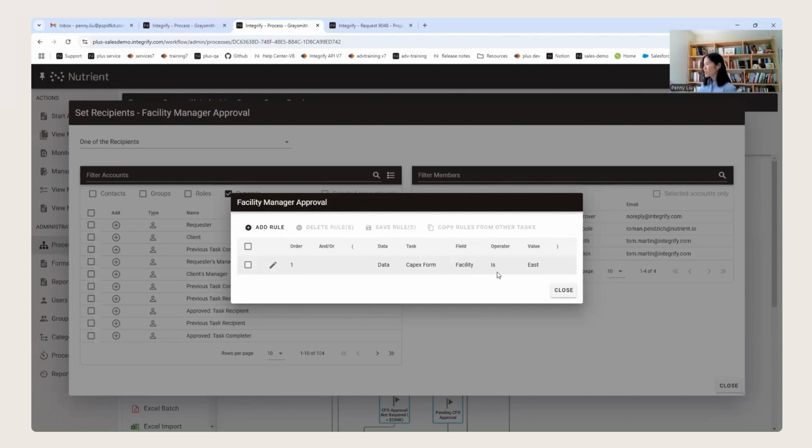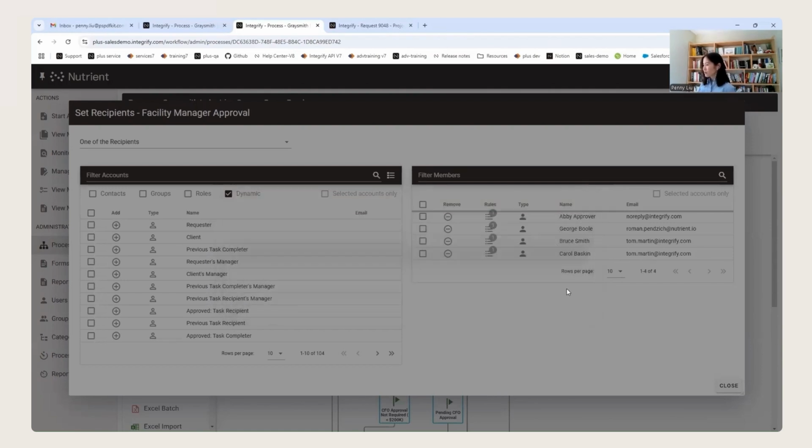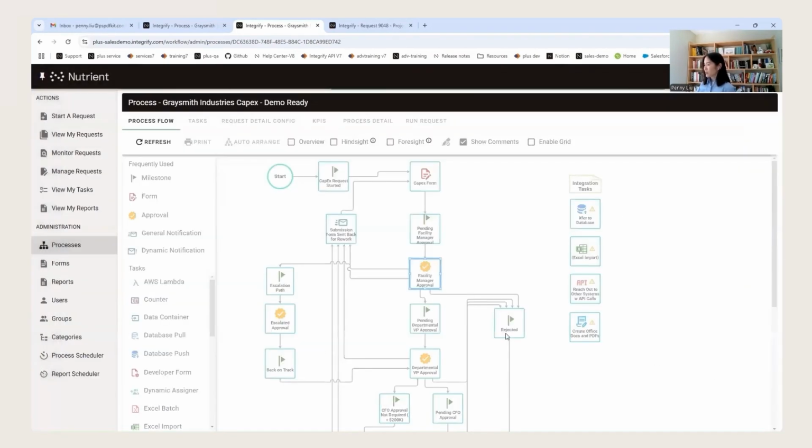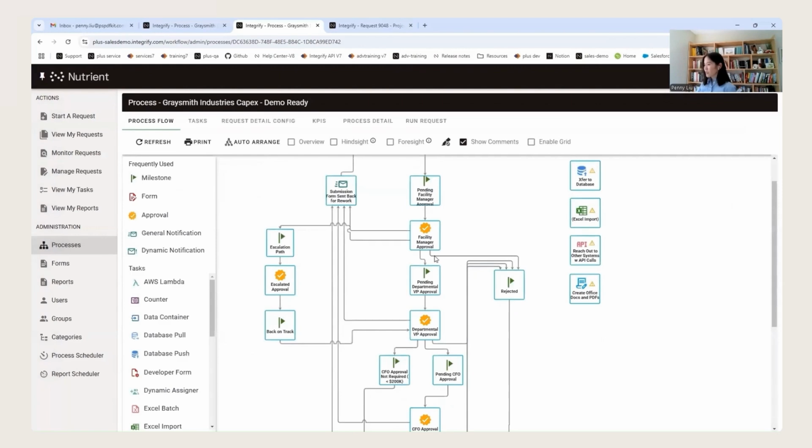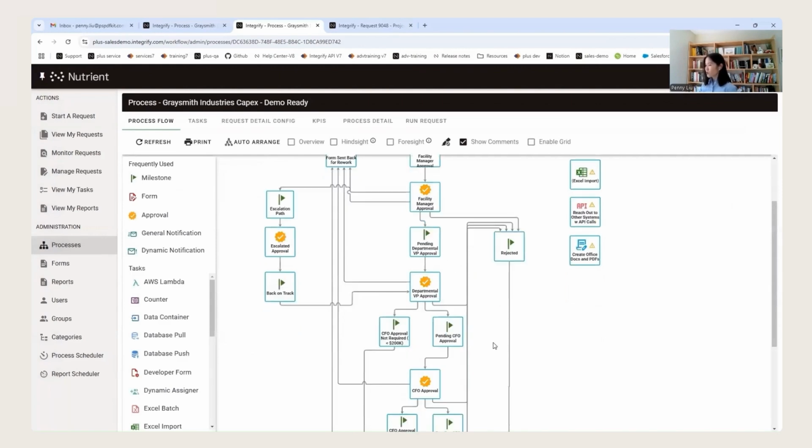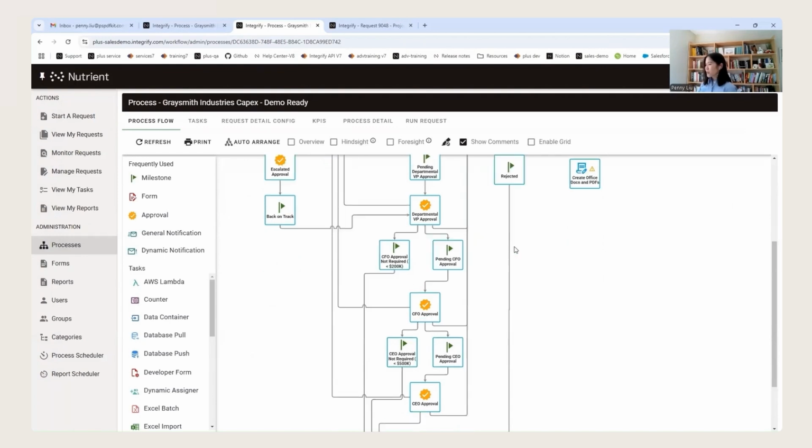And based on which region it is, it will go to the facility manager of that region. So you'll see that in a minute. And after the facility manager approval, it will go to the department VP approval. Then after department VP approval, you can see that there are actually 2 paths. So it started branching out.